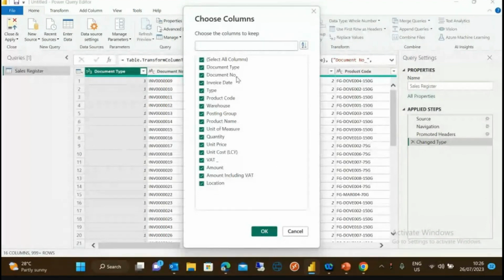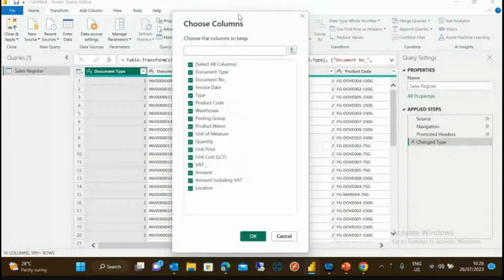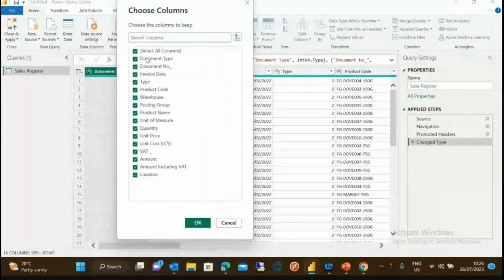I want the document type. I will leave it. The document number, I want to use the document number. The invoice date, the date is important to me. Then the document type, I don't want that. I don't need it for anything, so I'll remove that. Product code, I need the product code. The warehouse, I need the warehouse. No, I don't need the warehouse actually, so I'll remove the warehouse. Posting group, I don't need it, so I'm removing it as well.